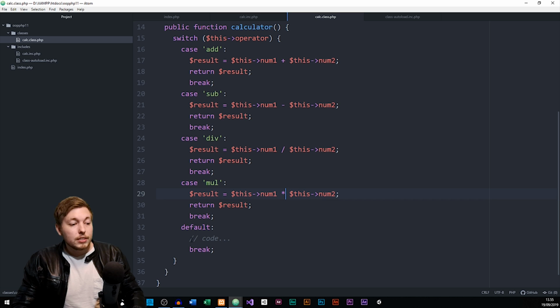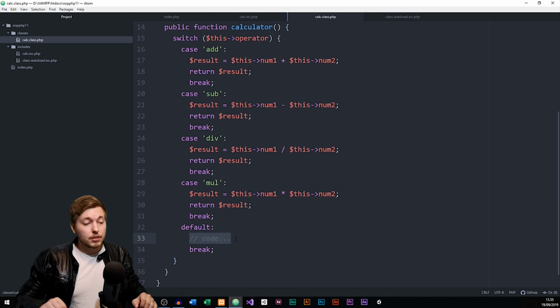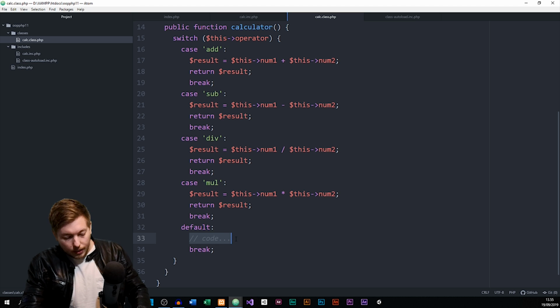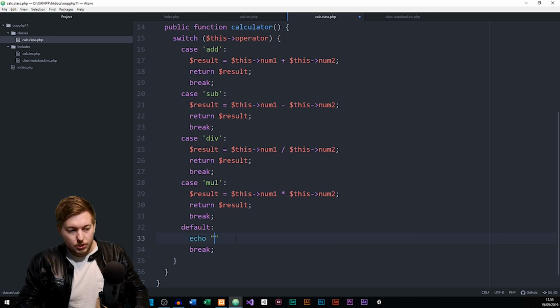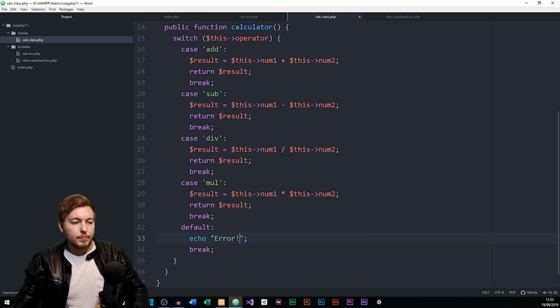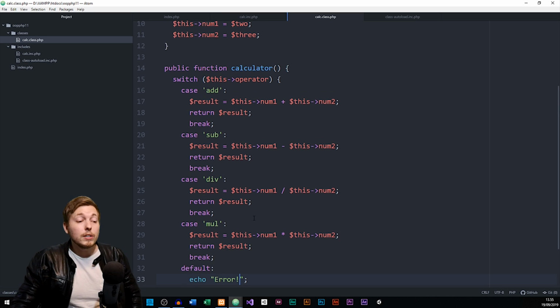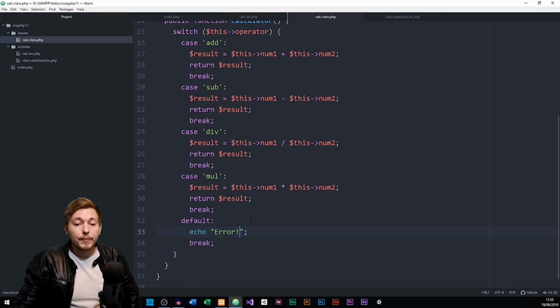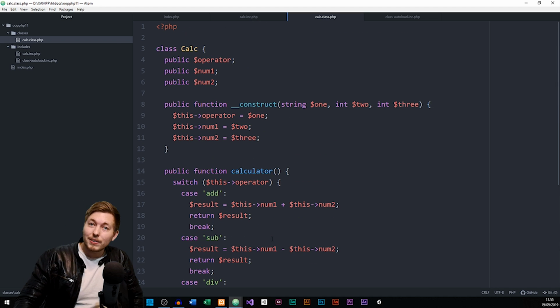Then if we go down inside the default outcome of the switch, in case some kind of error happens, then we want to just simply echo out a message or something. So we're just gonna echo out error, like so, just to notify that there was an error message inside what we did here. Once we've done this, we do actually have everything we need to have inside our class. So now we're actually done with our calc class.